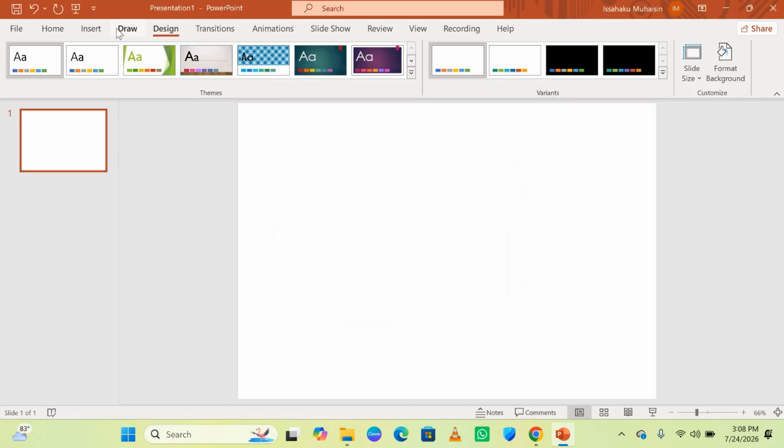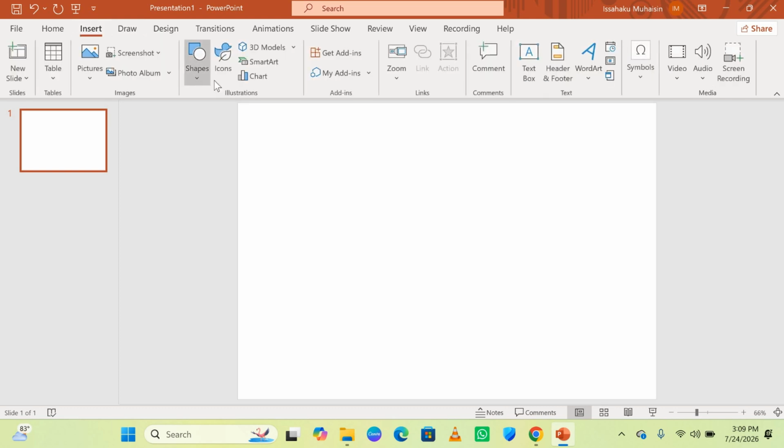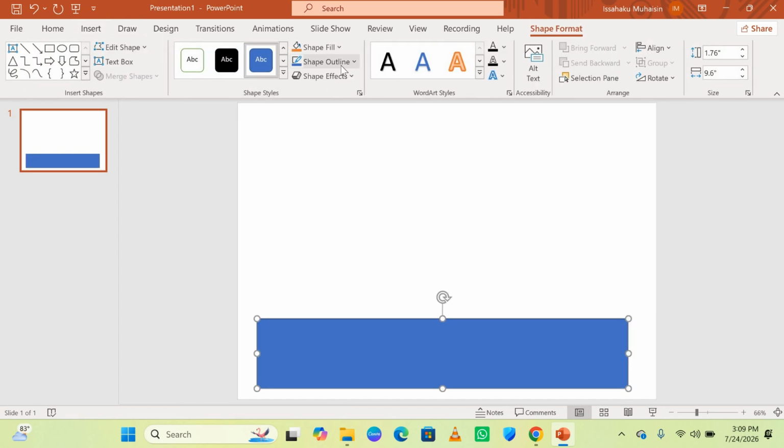Now I want us to go over to the Insert tab and insert a rectangle shape. You are inserting it at the bottom here. Make sure you remove the border and also the shape fill. Make sure you choose this color right here.